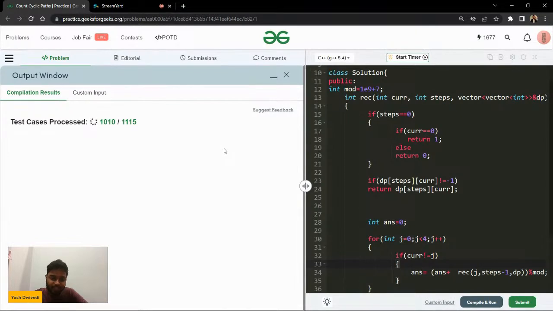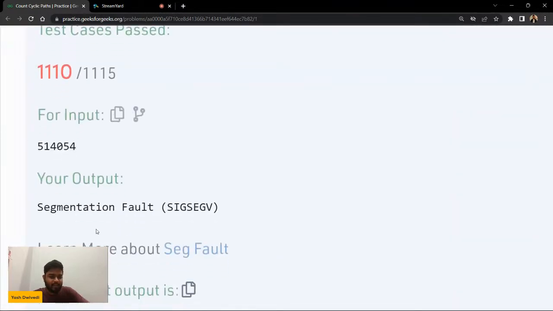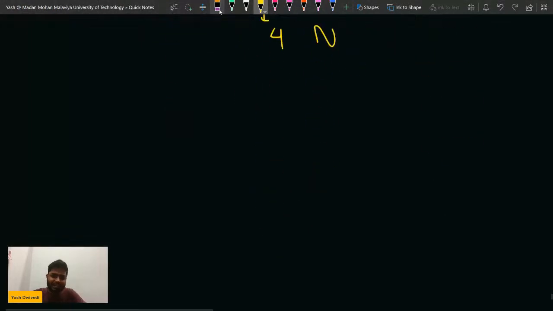Is that clear? Even after applying DP here, what I'm getting is a segmentation error, some runtime error. So now we are getting some kind of memory limit exceeded error. You can assume that since we are getting a runtime error even after applying TLE handling, we have another concept, that is memory limit exceeded.